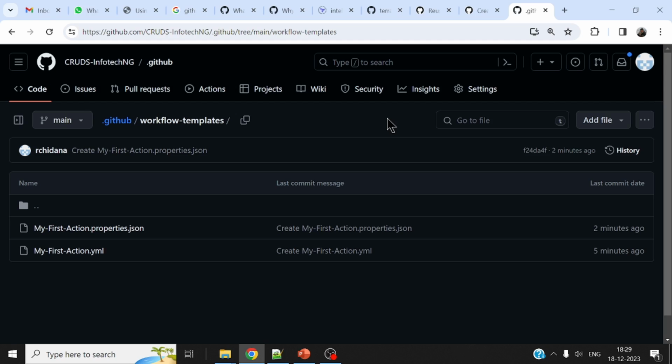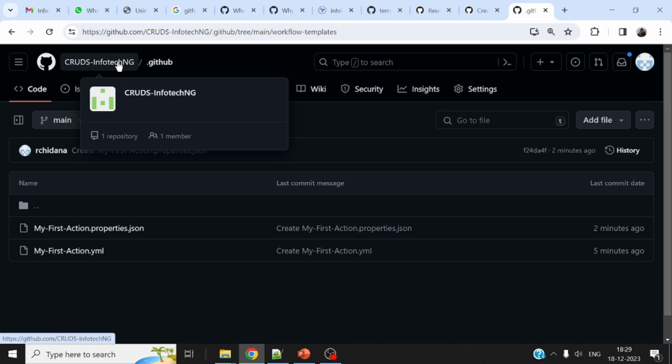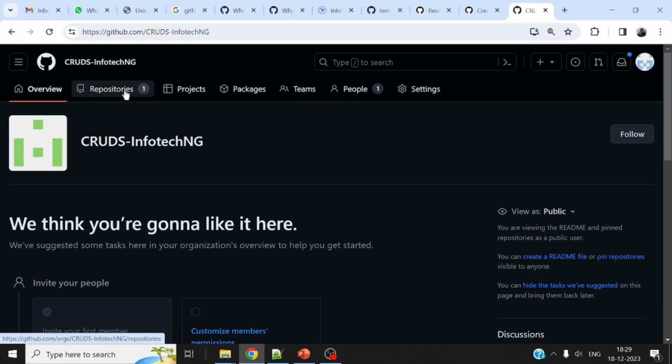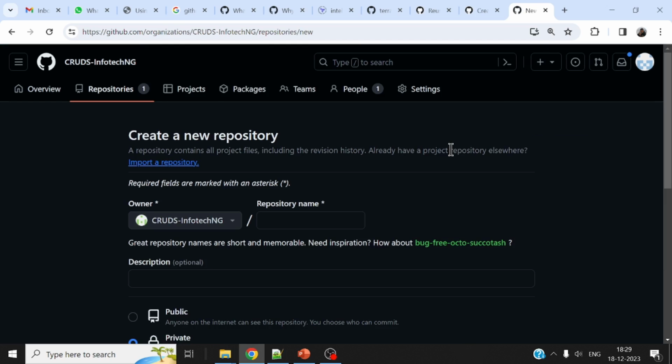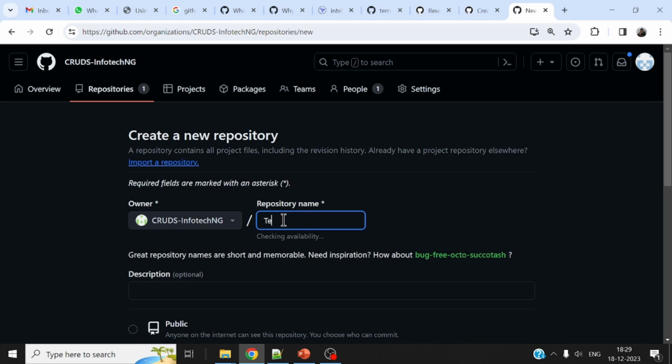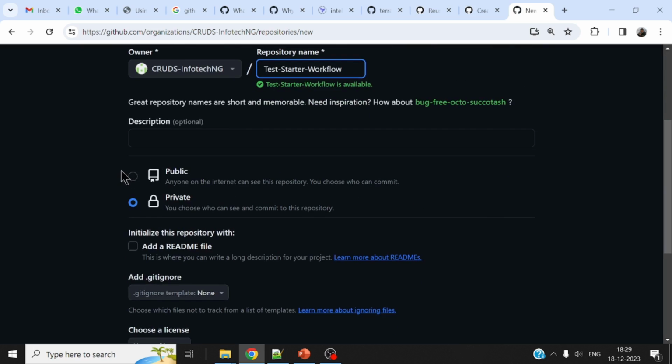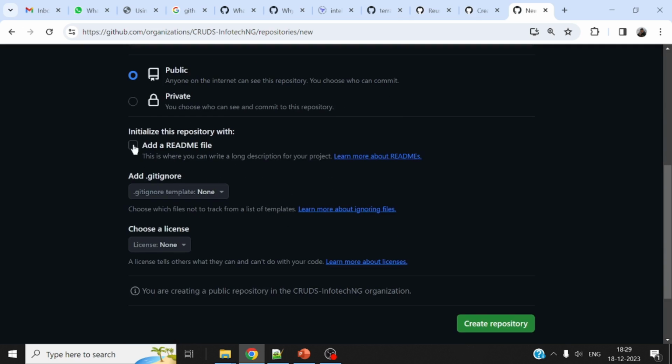Now let me put up an organization level repository and see if this starter workflow gets prompted out there. So let me come here and create a repository. Now this repository has to be at an organization level, only then the starter workflows defined for the organization will get prompted. I'll just say test starter workflow, some repository name, and this has to be under the organization.